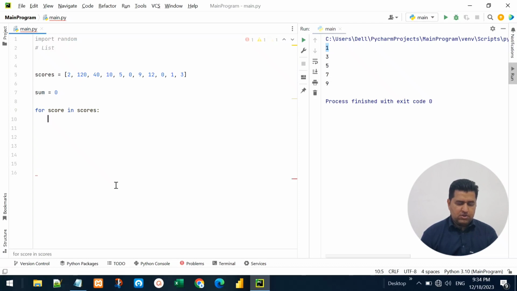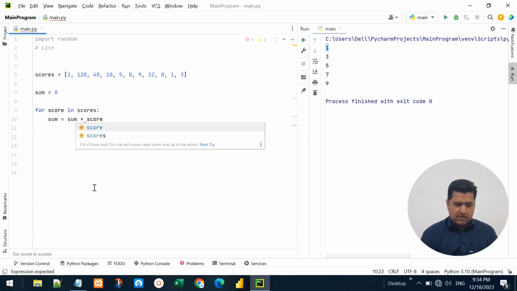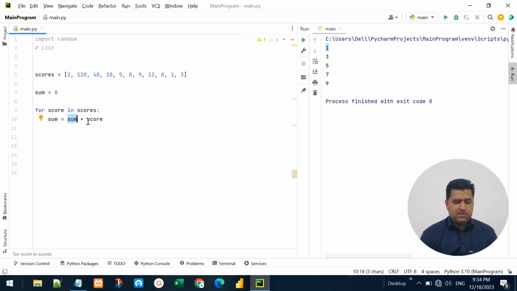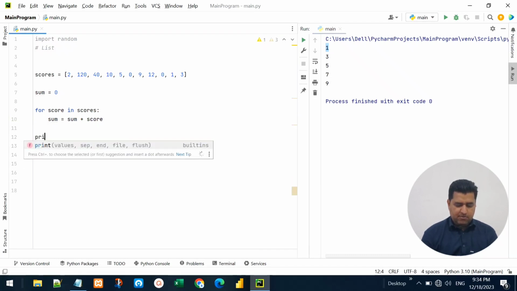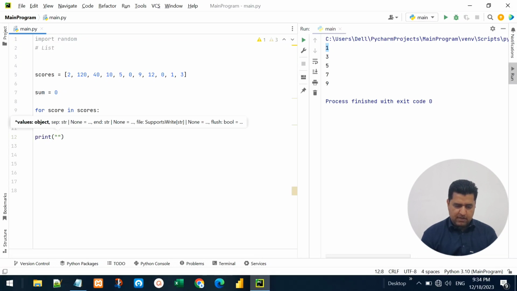So for score in scores, what I can do is to add that to the existing value of sum, score, and then assign the total to the sum variable. So in each iteration, score will get the new value from the list, will add it to the existing value of sum, and then will assign the total back to the sum variable. It will calculate the total of this list, and then at the end we can print the sum variable like team total is, let me make it an f-string that we studied in the previous lesson, and then say this is sum.